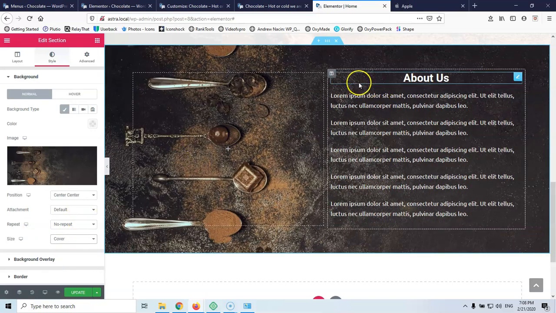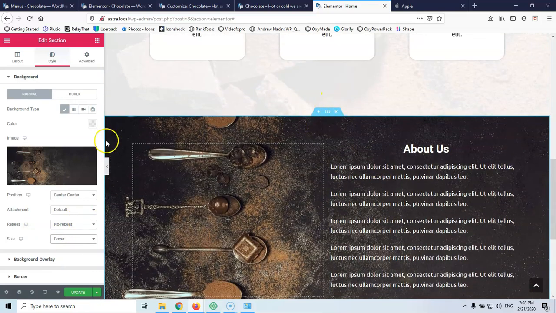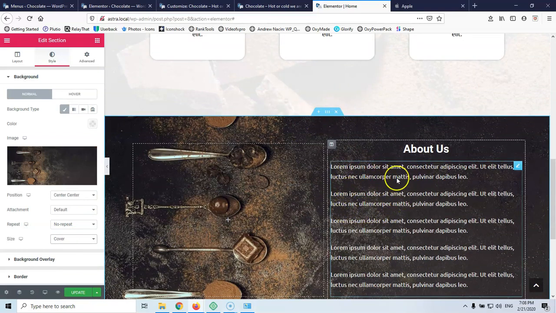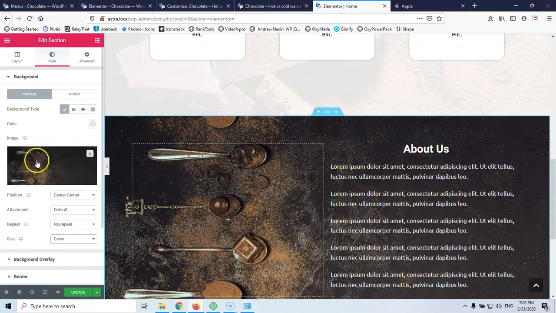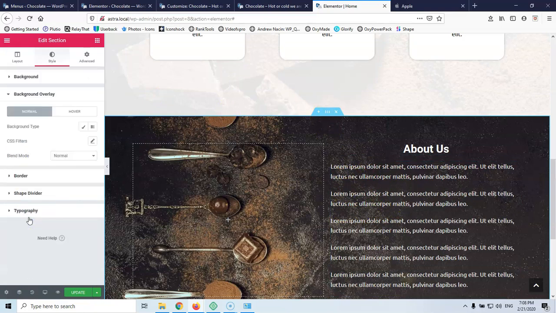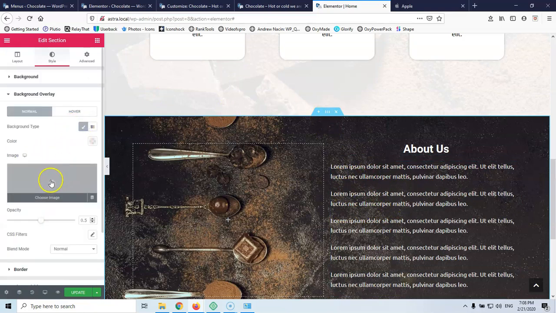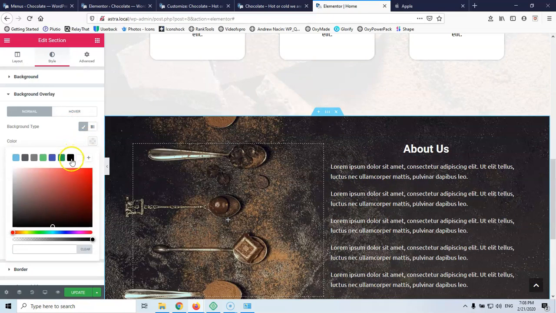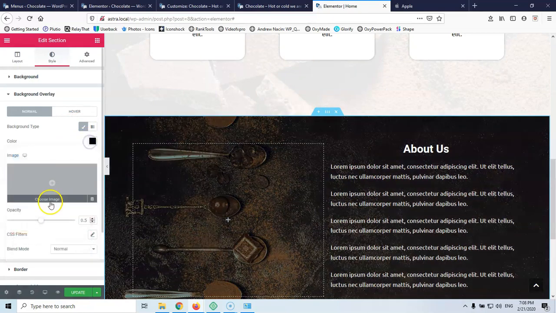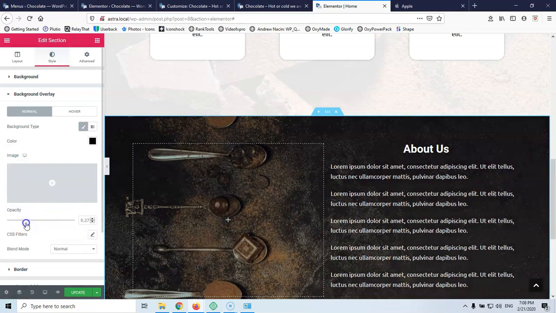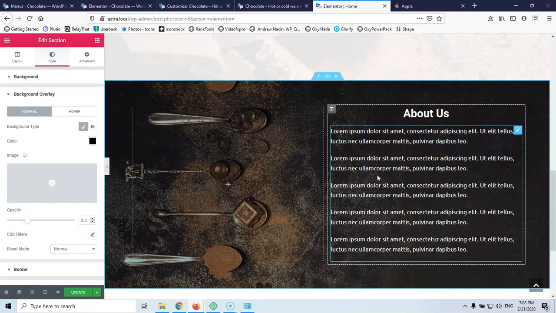Okay, now I think I want to put a little bit of dark overlay color, a little bit, because it has some white spots here. So let's go into the background overlay and let's select a black, and I will remove a little bit of opacity. I'm going for 0.3, something like that. Okay, it looks better.